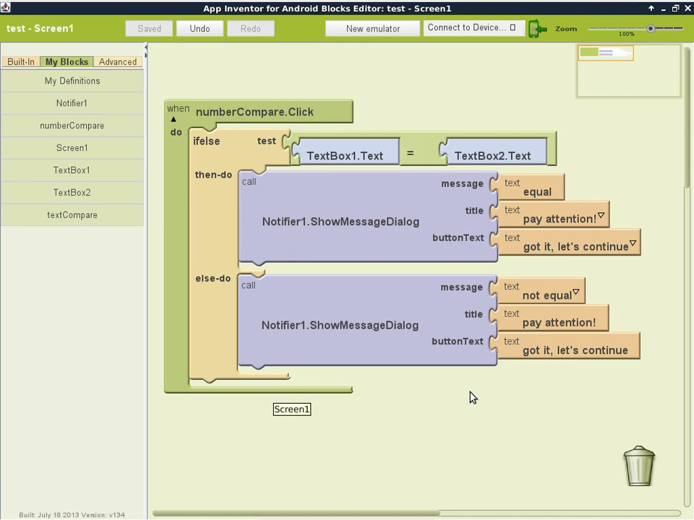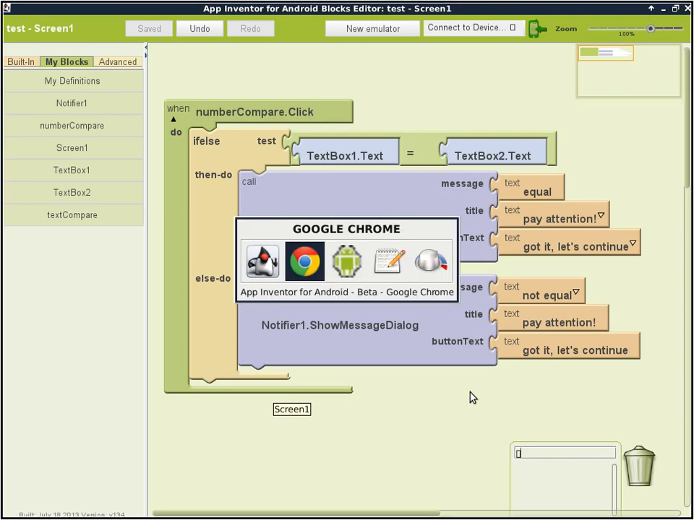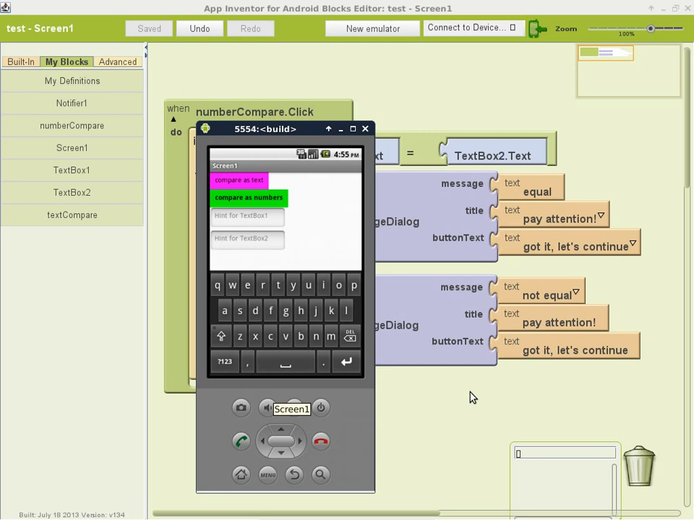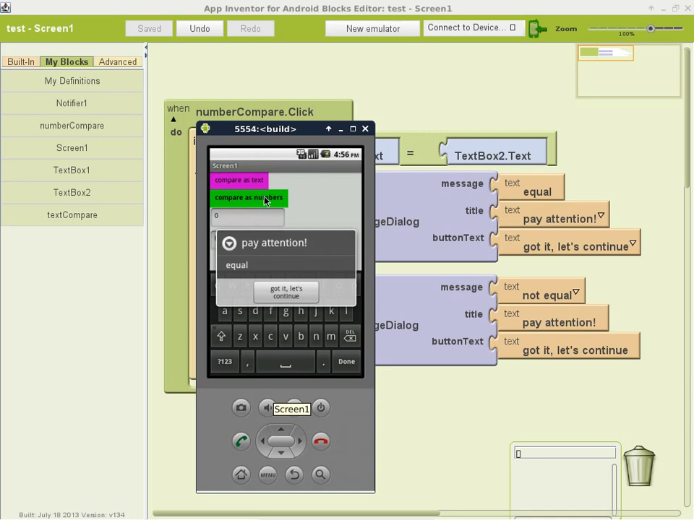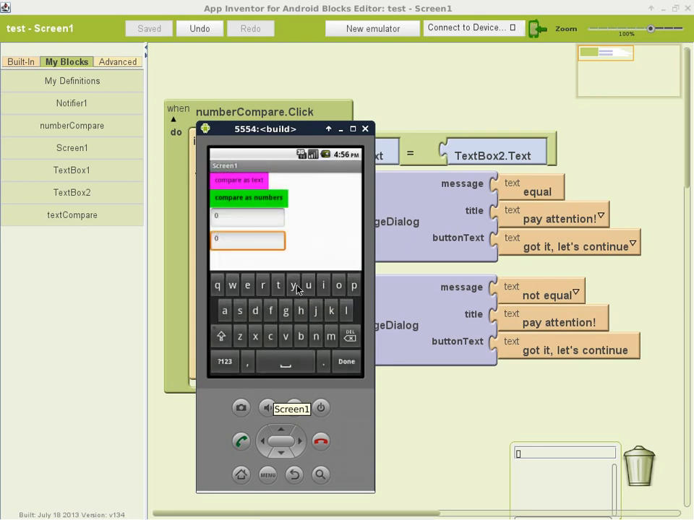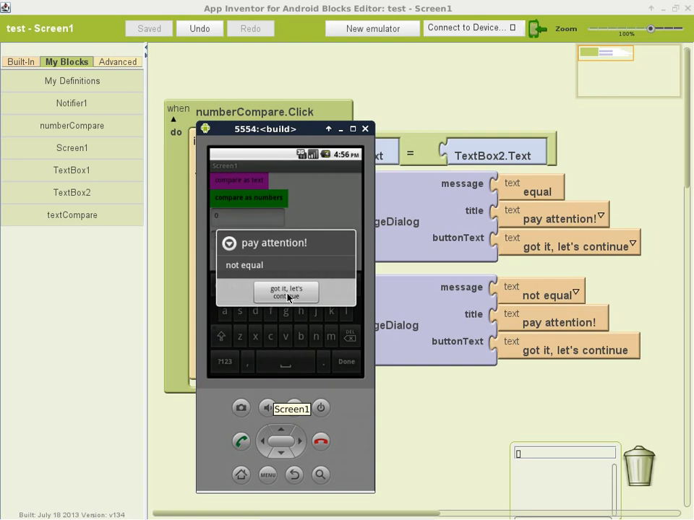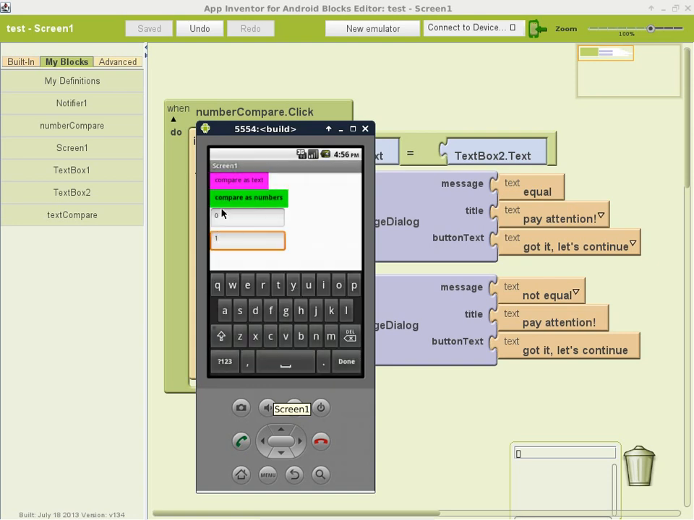All right, so I have my app ready to go at this point, and I'm going to my emulator and test it. I'm going to do the usual thing, the right thing first. I'll put a 0 here, I put another 0 here, and then I click compare as numbers, and it says equal. Excellent. Well, I'm not quite done testing the program yet because I want to see whether it can also detect when they are different. So I have a 0 and a 1 in this case. I click compare as numbers, and it says not equal. Excellent. That's exactly what I want.